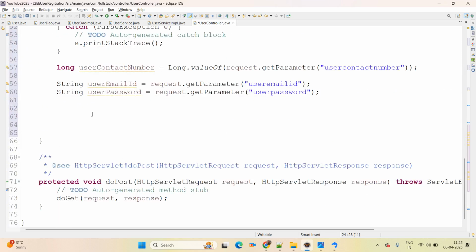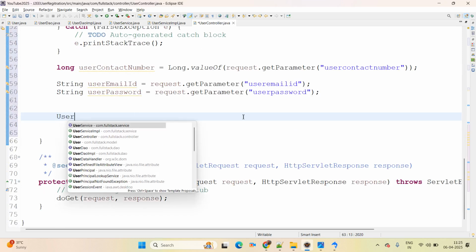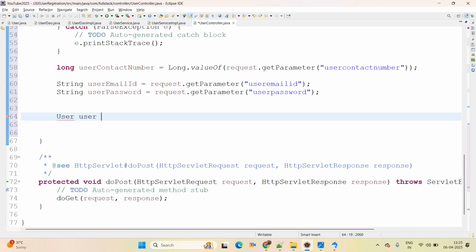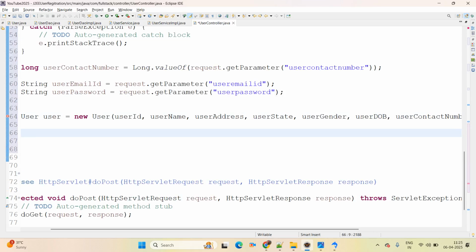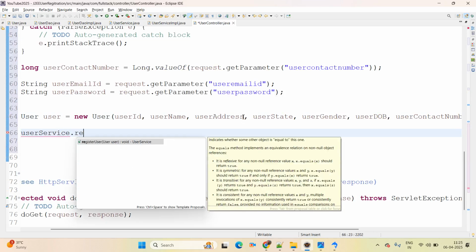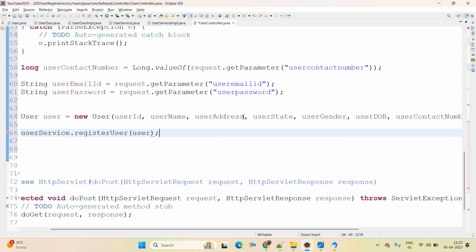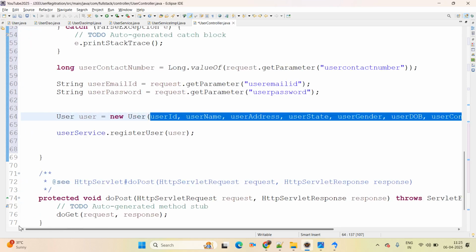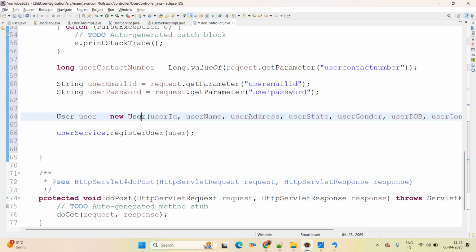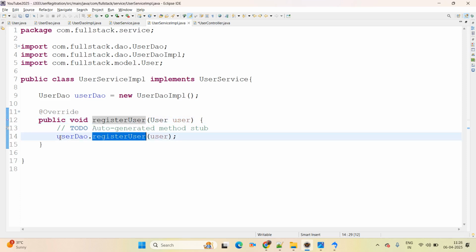Now we'll copy this reference and first creating the object of our user as well. User equal to new User. Now simply call here userService.registerUser and passing the user as an input. Whatever constructor we have created, all the fields, we are reading from JSP side and just pass to input as our user here, and this user object we are giving as input to our service layer. See, here is the implementation, right? From here we are giving this input to our DAO layer.